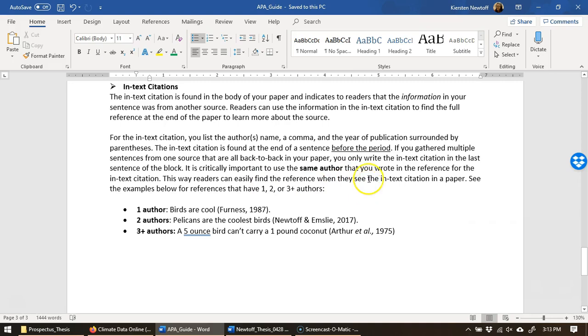So for example, let's say it was NOAA. Well, that's only one author listed. So maybe they said birds are cool, and I'm just going to change this to NOAA. And the year it was published. In this case, on that NOAA website, there wasn't a year, so it was no date.